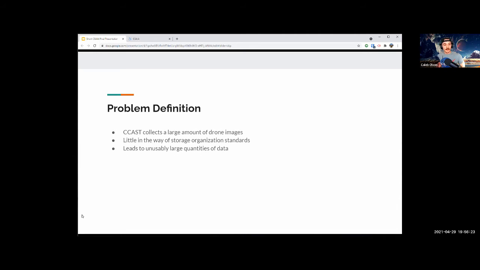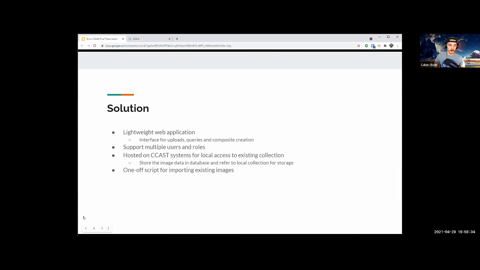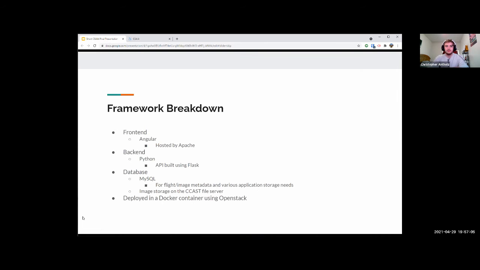The problem that CCAST approached us with is they have a large collection of drone image data, and they don't have a great way to store this data. The solution that we came up with is a lightweight web application that allows you to interface with this drone data in a very visual friendly format. You can query on several different parameters as well as upload your drone data. This is hosted on the CCAST system for local access to their existing collection. And we also built a one-off script that fires on the CCAST file system to import their existing drone images into this solution. Now I'll give a little breakdown of the frameworks we used in the project.